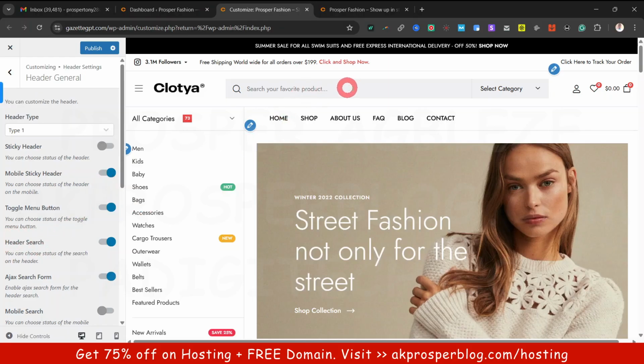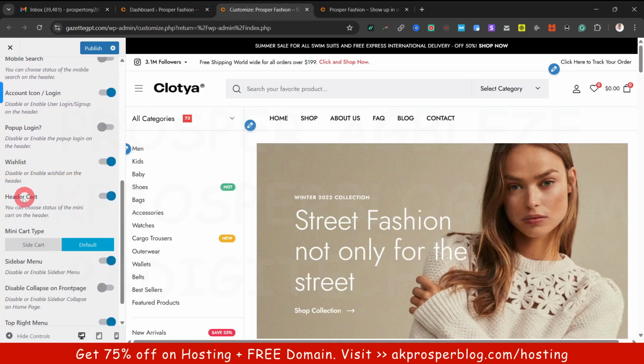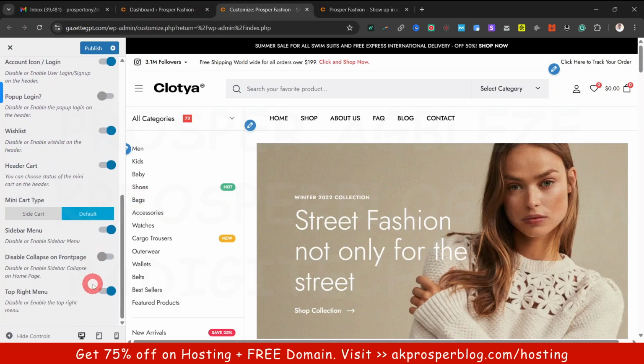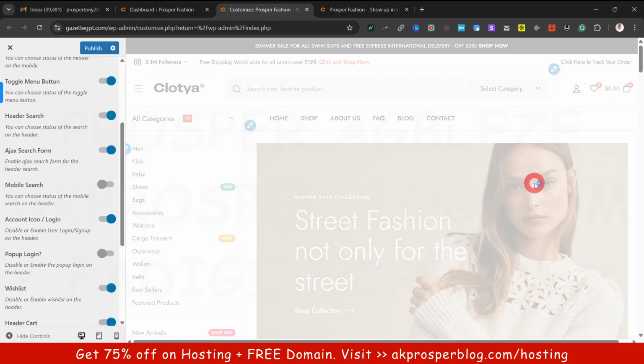Then header search, this is it, that's it. Then ajax search form, it also works with this, okay? Account icon login, which is all these options here, is currently turned on. Pop-up login is turned off. So we have wish list, header cart, and all these options, okay? Just make sure that once you turn anything on, you look closely. You can see top right menu is currently turned on, and this is it here. So if I turn it off, okay, let's see.